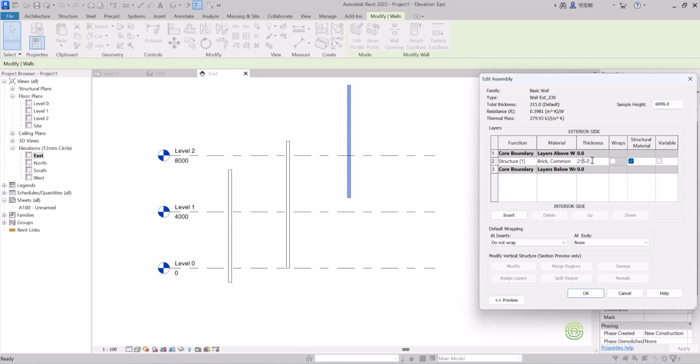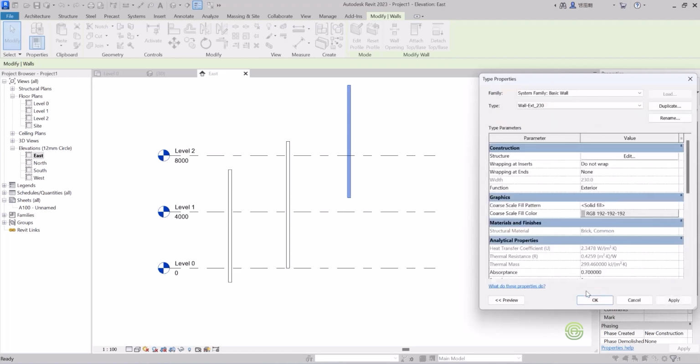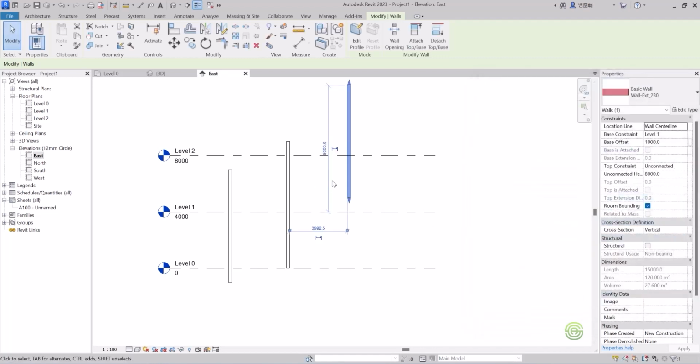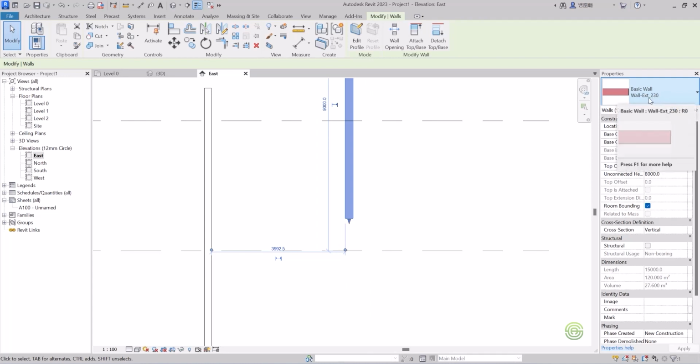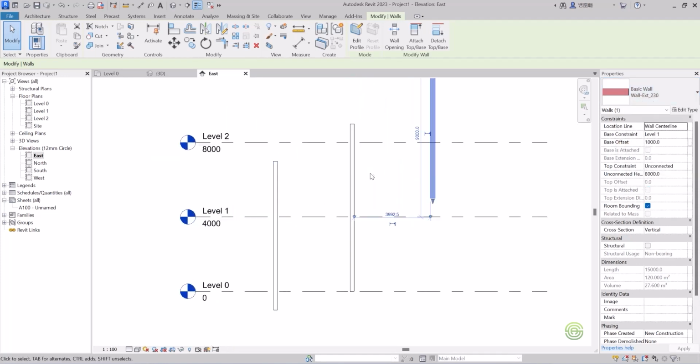So just select here in thickness and change the thickness to 230. Once you change the thickness, just click OK, and after that, again click OK. Now you can see we have changed the thickness of this wall. When you click on this wall, you can see in properties that the wall is changed: Basic wall exterior 230. Now we have changed the property of this wall. But if you click on this other wall, it is still 215.